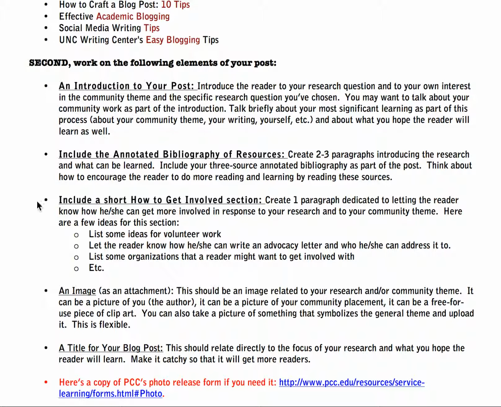An introduction, the annotated bibliography that you already created in part 1, and a short how-to-get-involved section. So if my topic was standardized testing, I would give a list of resources. One might be a resource that helps parents opt their child out of standardized testing. One might be a list of local PTAs, or an education organization that's anti-testing or protesting, that a person could get involved in if they're interested in taking more action.